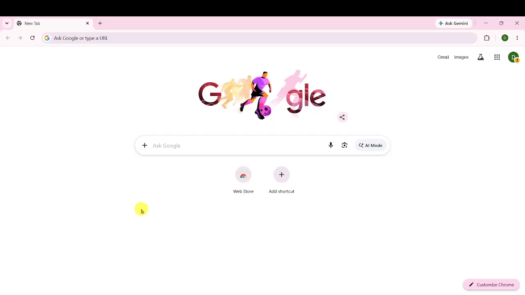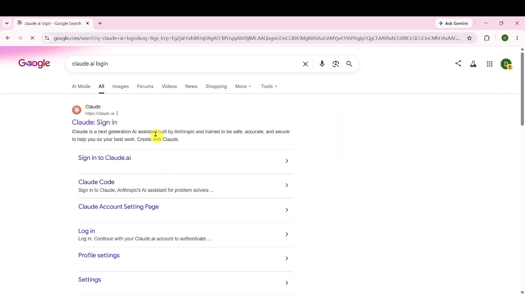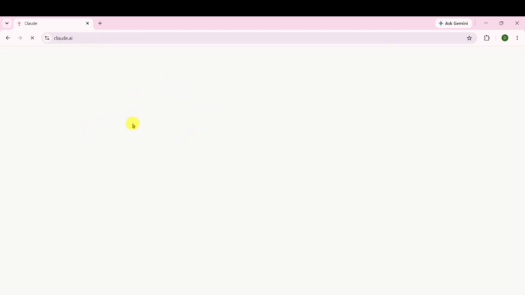Hello, today we will guide you through how to analyze images with Claude AI. To begin, open your web browser and go to the Claude AI login page. If you're searching for it online, look for the official Claude sign-in page so you land in the right place. This is the starting point for accessing the tool and working with image analysis features.